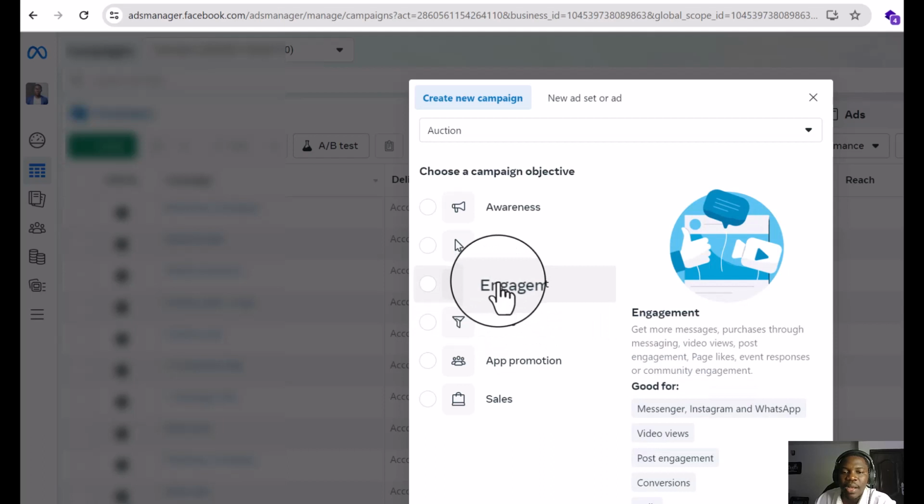Now we also have engagement. This is very good when you are trying to get reactions to your page, like when you want to increase the number of likes on your page, or you made a post and want to increase engagement, like comments and likes, or there's a video you posted and you want people to view it. So this is about engagement.